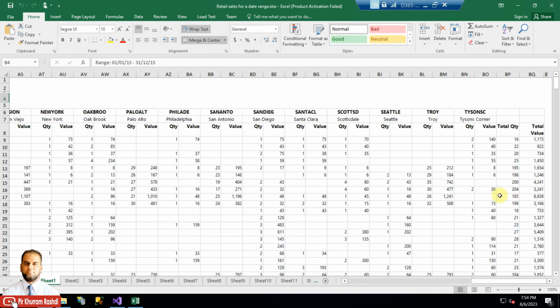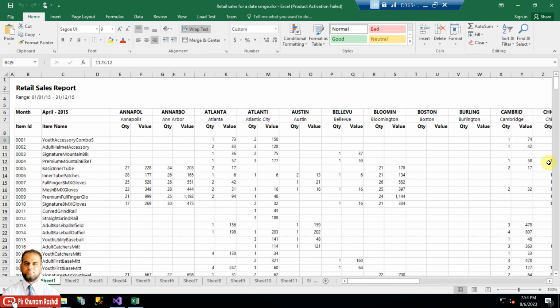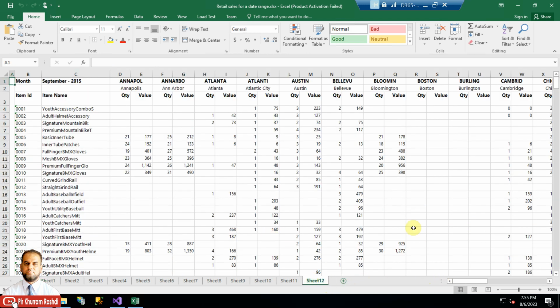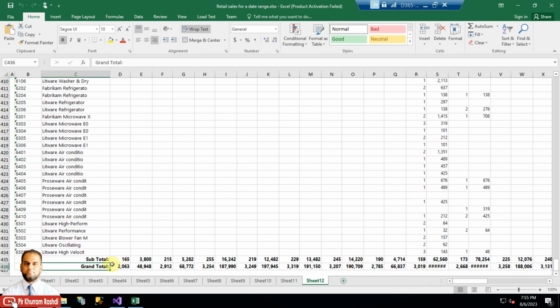On the right hand side you can see, for each item, the total quantity and total value shown for all the channels. Similarly, when you go to the bottom, it contains the subtotals for each month. And if you go to the last sheet, like this one, you will have the overall grand total for all of the months. That is also shown here.